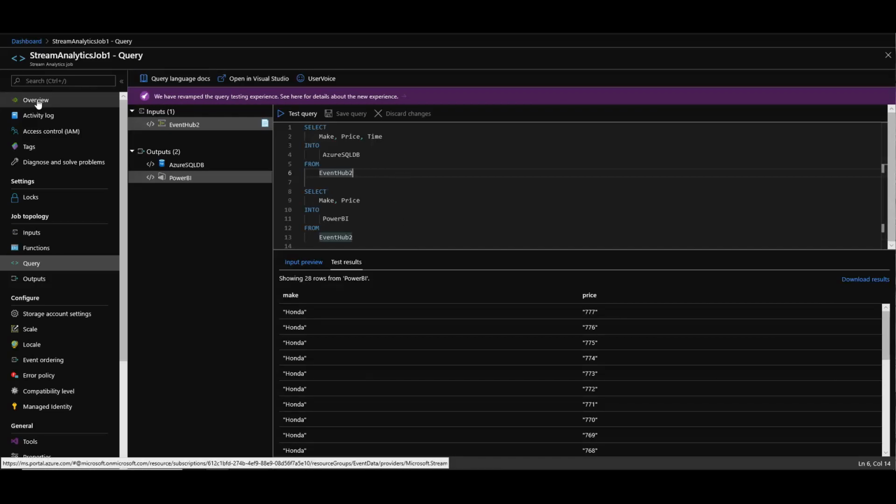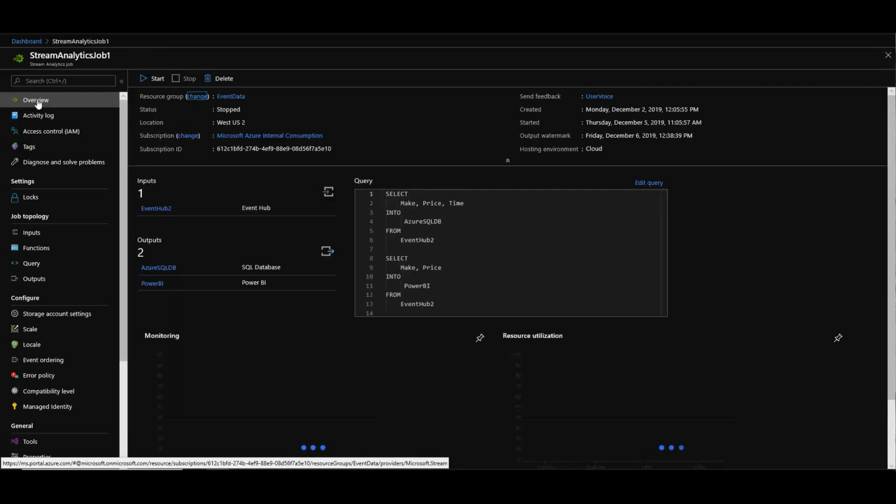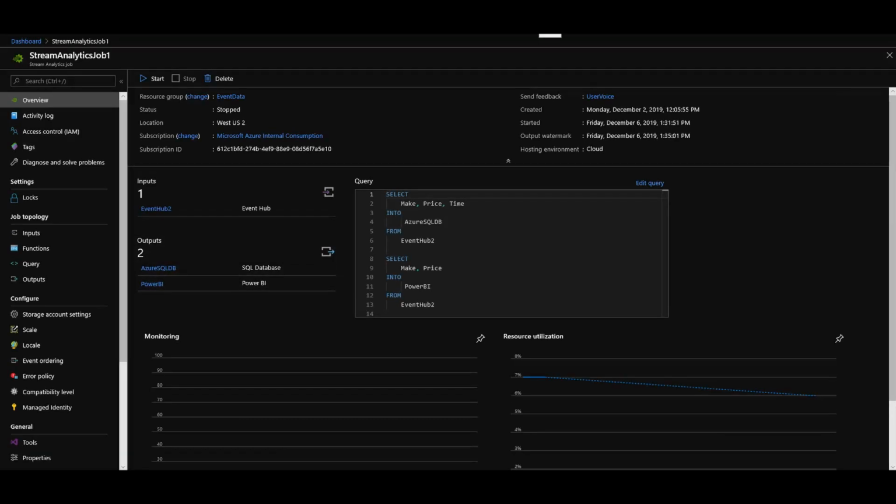But at this point, if we were all ready to go, we'd go to overview, up top, and we can click our start button, and that would actually start this job running, the stream analytics job, which would start pulling from our event hub and then streaming out to our SQL database and Power BI. Okay, we're on the home stretch here.